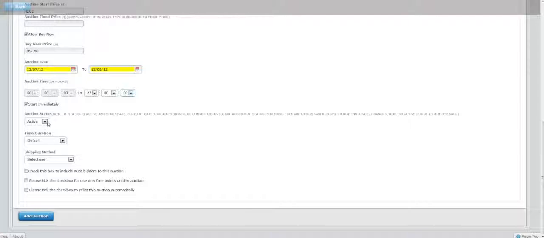You can generally leave this active. If you're going to do a future pending auction, so if you want to list sometime in the future, you can set it to pending, and then choose a future start date there. The time duration, you can choose a 10-second, 15-second, or 20-second auction. This is how many seconds the auction will jump once they bid and the timer falls past that time. So in this case, we're going to run a 20-second auction.